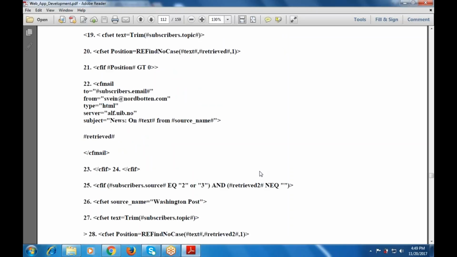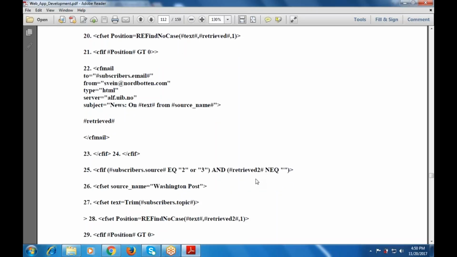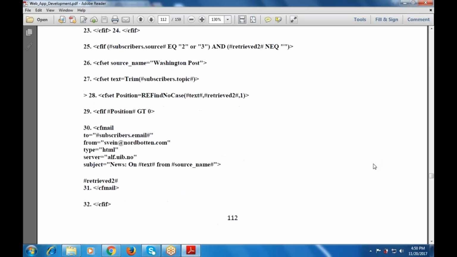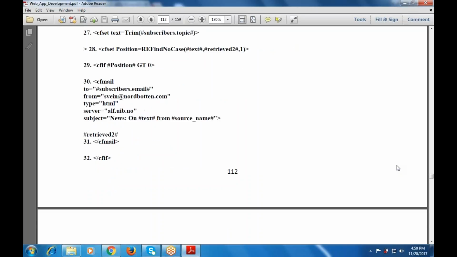The next subscriber source, that is equals to 2 or 3 and retrieve2 is not equals to. Then source name, that is Washington Post. CF set text, that is trim subscribers.topic. Then CF set position is reFindNoCase, no case, that is text retrieve1. Then CF if position is greater than 0. Then CF mail, that is from the form, and type server is given, subject is given as retrieve2, and the CF mail will be closed.